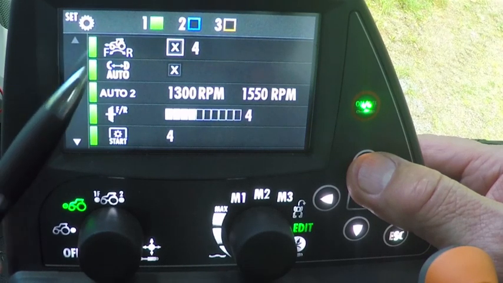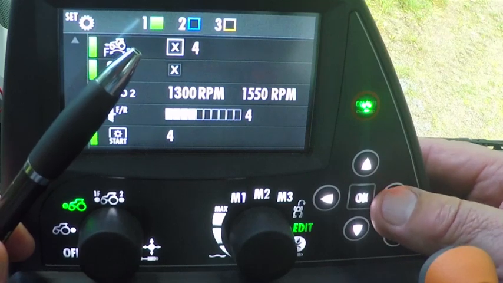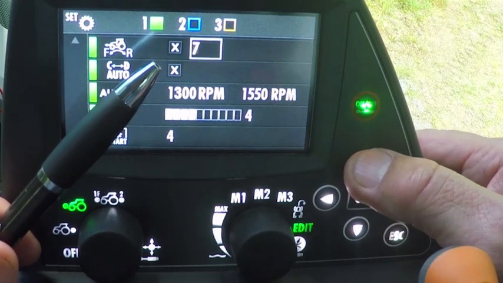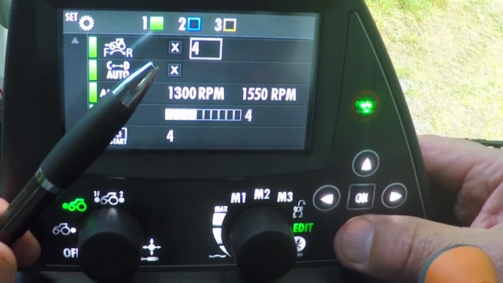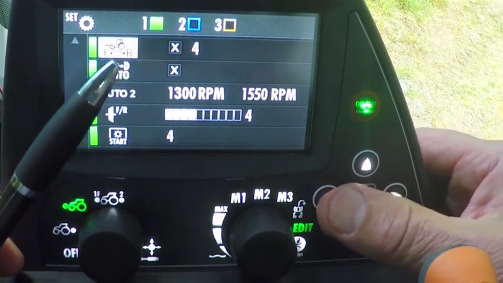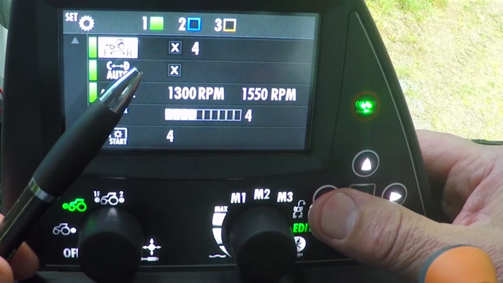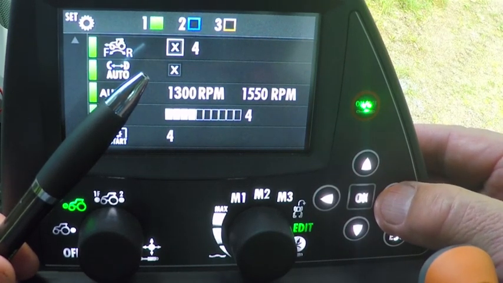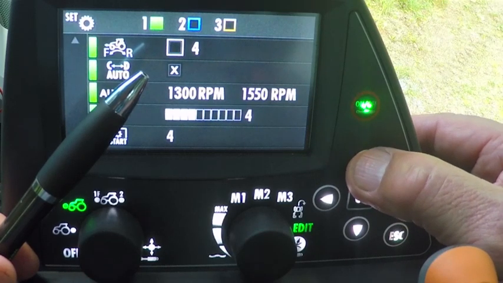You can adjust how many seconds you want the four-wheel drive to be active for after a direction change by adjusting the number with the up and down arrows. Now, four-wheel drive is always activated after a direction change for 4 seconds. Usually when operating in good dry conditions or on hard standing, the four-wheel drive automatic should be turned off.